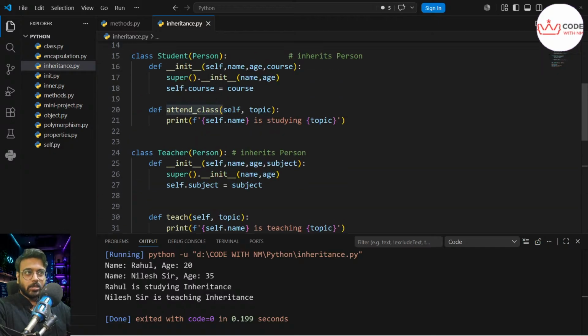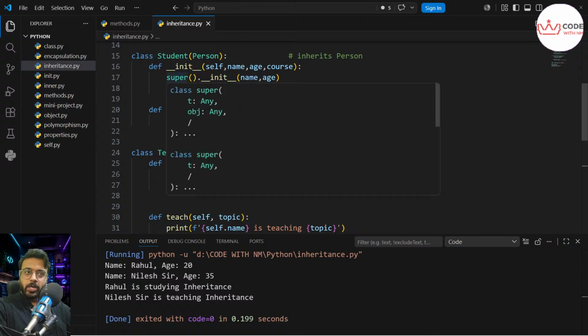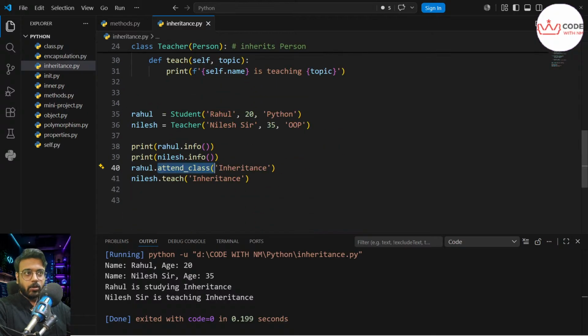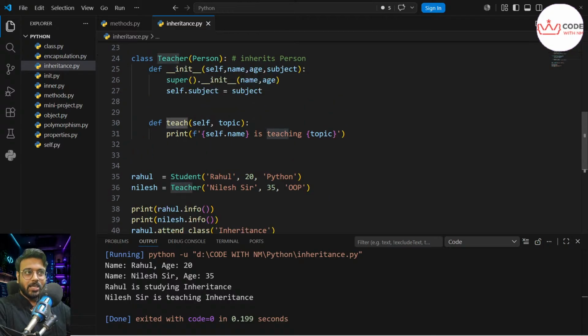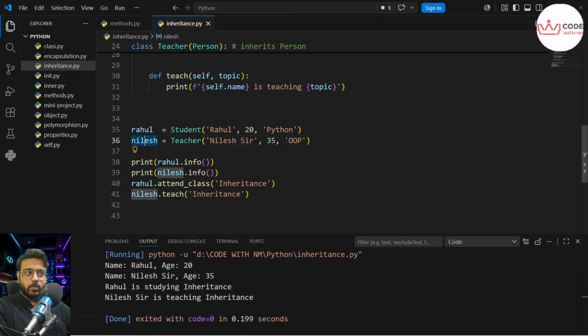This attend class is only limited to the student class, so Rahul can access it because Rahul is an object of the student class. And Nilesh can access teach, which is the method limited to the teacher class only, and Nilesh is being created by the teacher class, so Nilesh can access this teach method. Okay, and then we can see the answer.